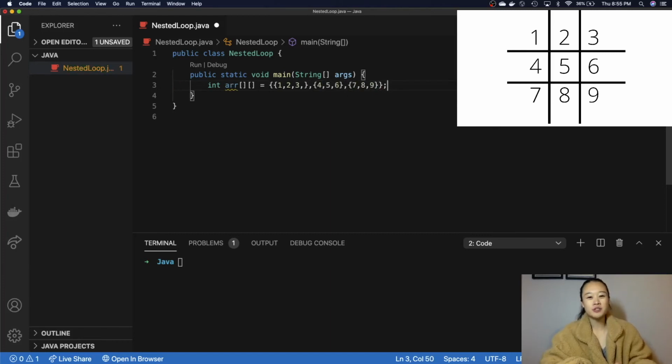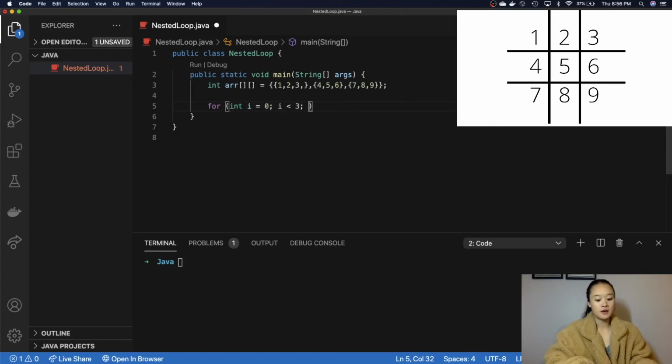So how are we going to iterate through a two-dimensional array? We are going to be using two for loops. The first for loop is in charge of iterating through the rows. The second for loop is in charge of iterating through the columns. So we will start with our first for loop, set integer i equal to 0, i is less than 3 because we only have 3 rows, and i is incremented by 1, and curly brackets.